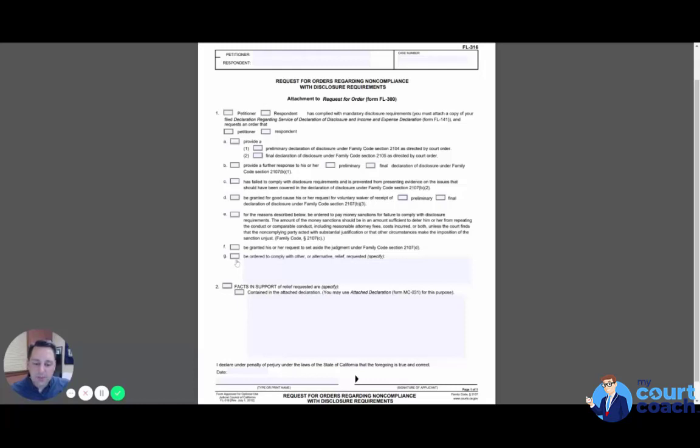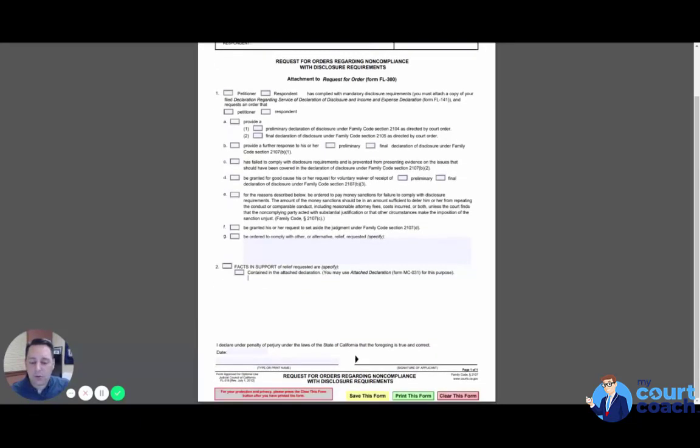This box G is where these ones don't cover it, and there's something else you want the judge to order, there's something else you want the judge to do, then you will write in this box right here what it is you want the judge to do. Now this paragraph 2 says facts in support of relief requested are, this is where you write down why you want what you're asking for. What happened? You're just supporting your request, explaining why you need the order that you're asking for.